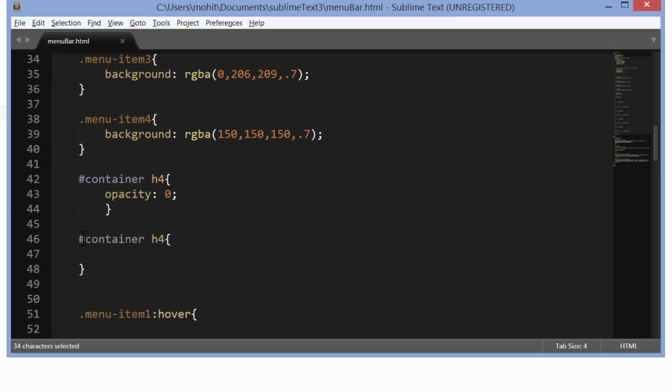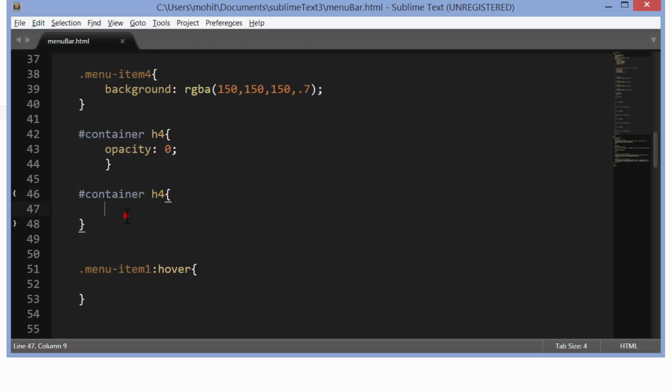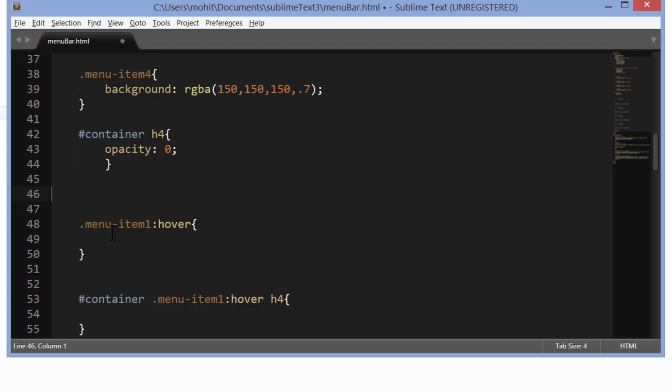h4. Now why I've actually used it twice is something I'm just trying to figure out. I can't figure out right now. Let me just remove it. Maybe I'd by mistake used it twice.